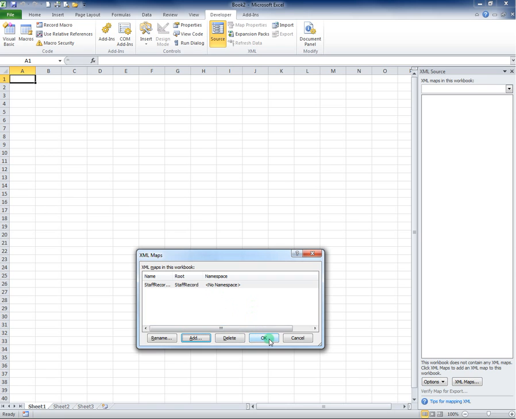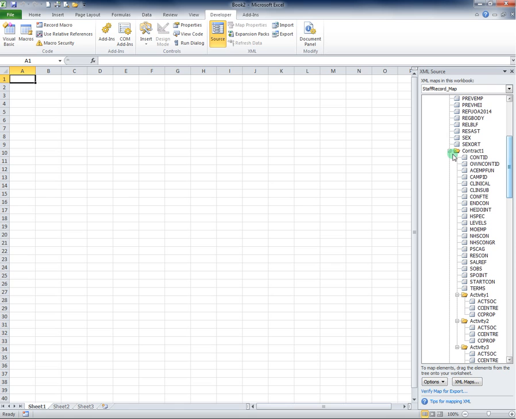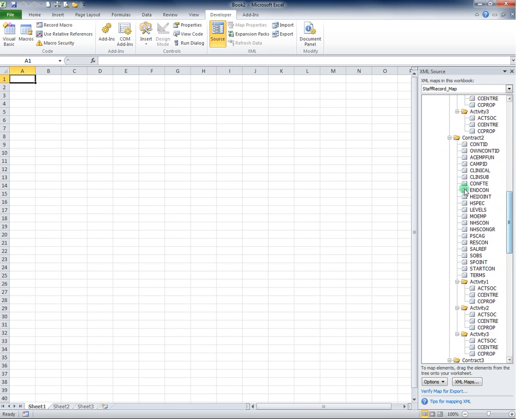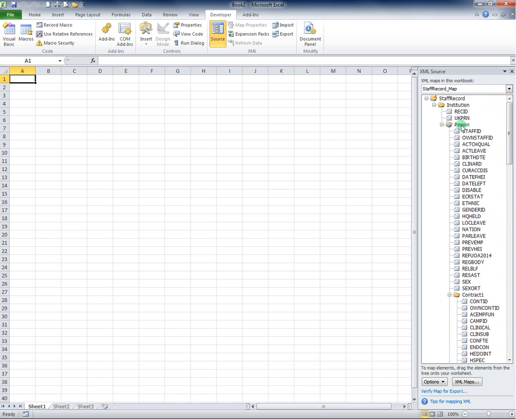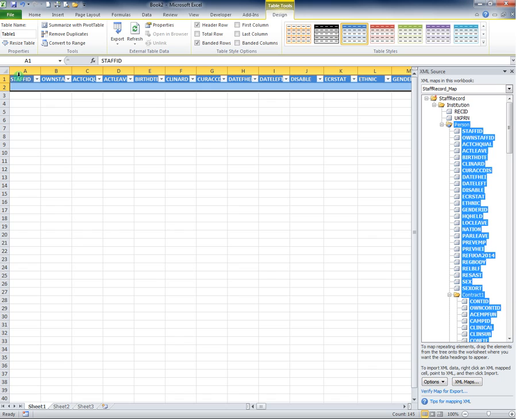Once you've got that in there, you can click OK, and you'll see that we've now got the institution followed by the person, and this symbol here means that there can be multiple values within that. We've then got contract and activity subcodes, up to 4 times. What you want to do is grab person and drop that to A1. That can then be populated with all of your HESA ID information.